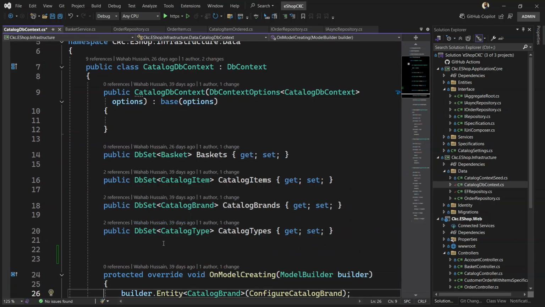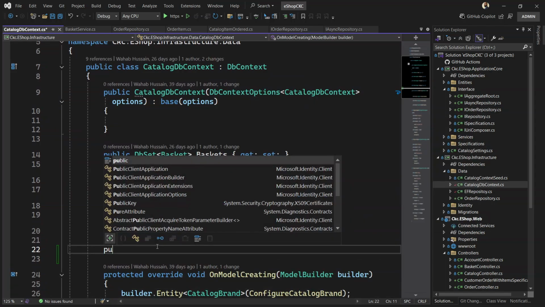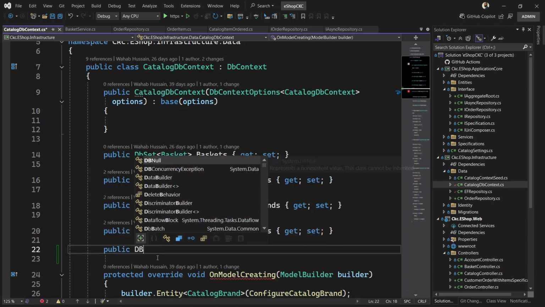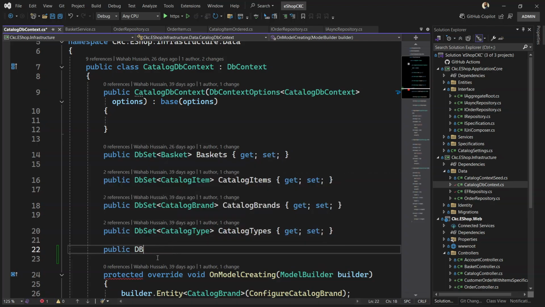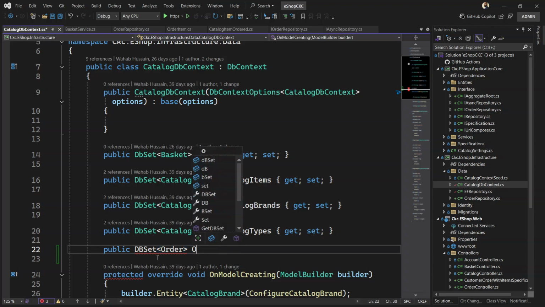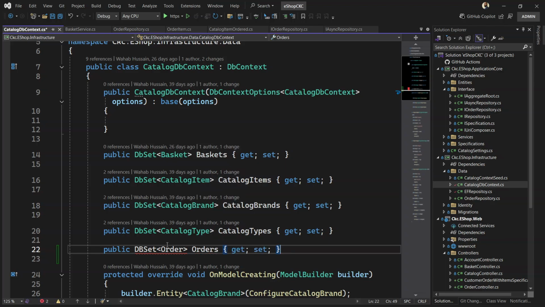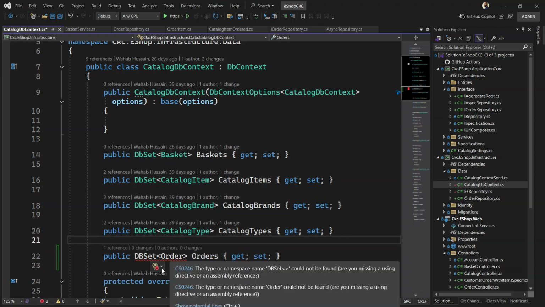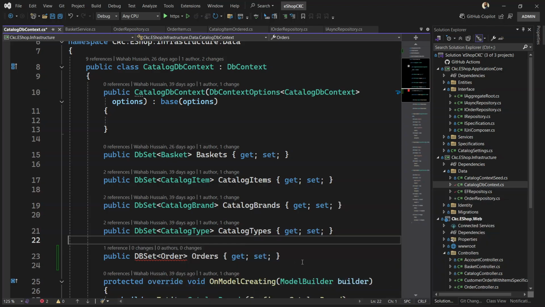So I'm going to add a DbSet over here, a public DbSet, and we are going to call this Order. And again, we are going to call it Orders. I need to import this Order. Let me just try importing it.